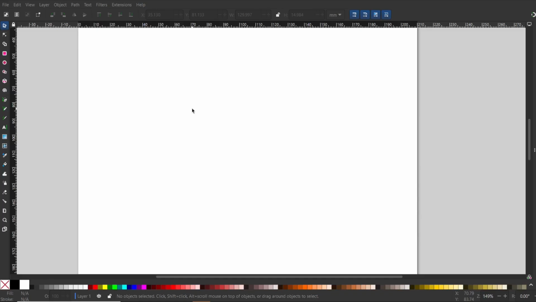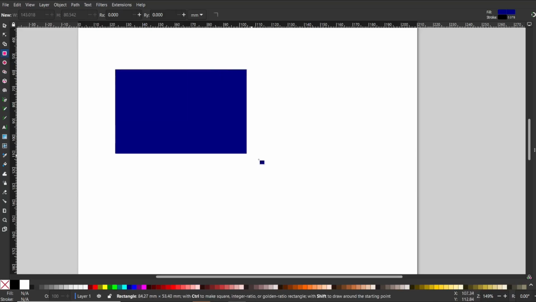Okay, so if you want to create a new square, you need to go to the left panel tool, and here we have a rectangle tool. It is the tool that allows you to create rectangles and squares. What you need to do is click on this option, and now you can easily create a rectangle.